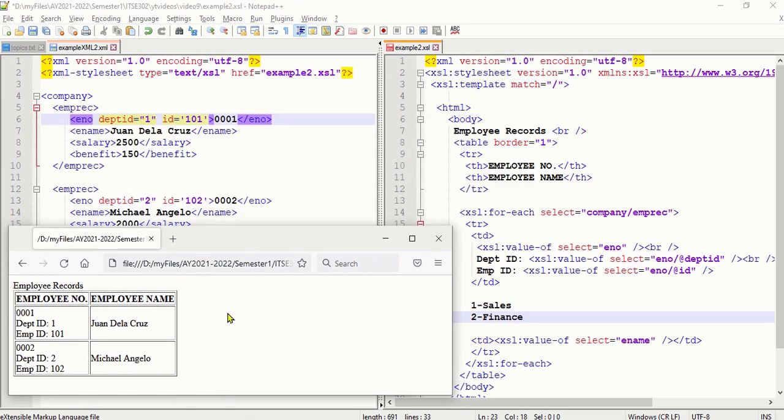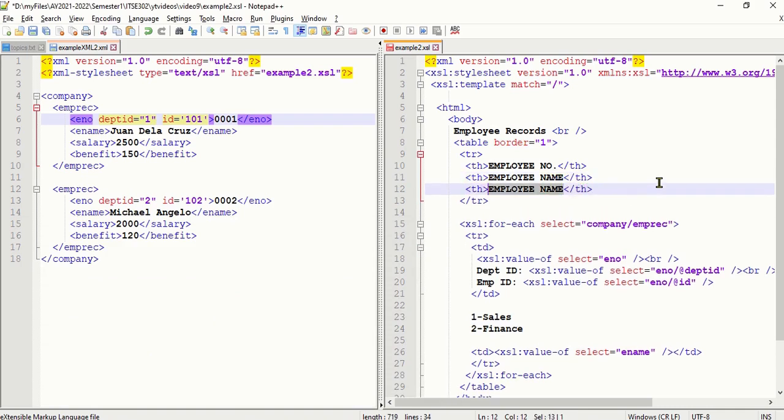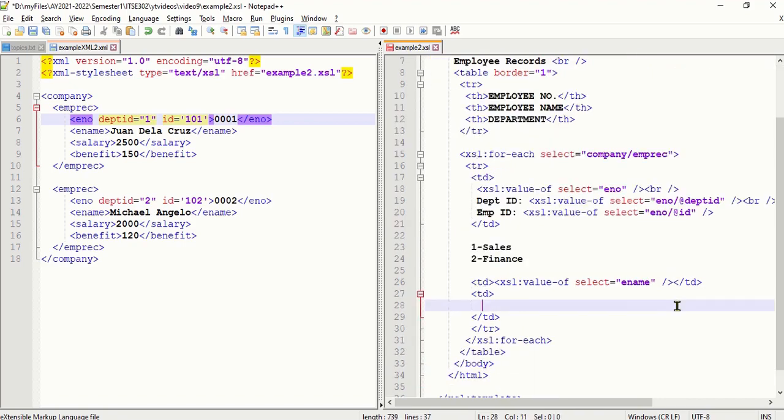And since we need another column here, let's have another column right over here. Let's call it department. Since it is another column, obviously we have to put it right here. I just put here what we want to do, but it will be here. We need a TD here because it will be on the last column. So I will put my column right over here. There you go. Okay, so it will be something like this.